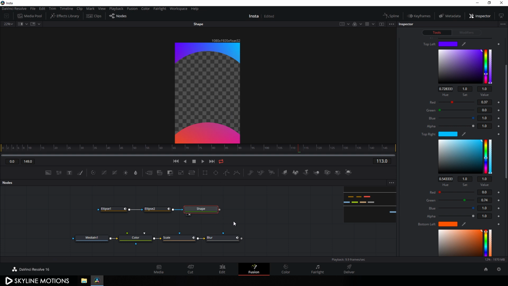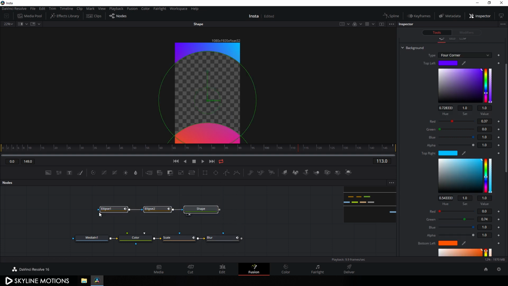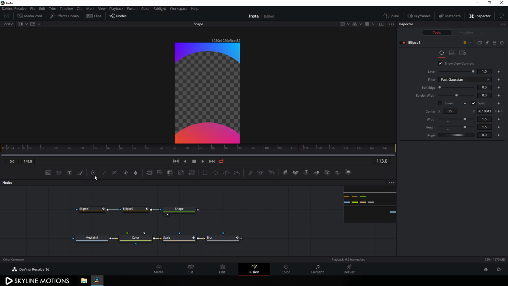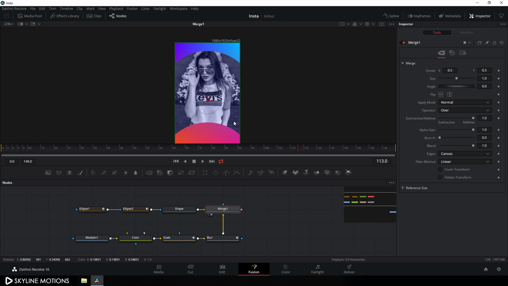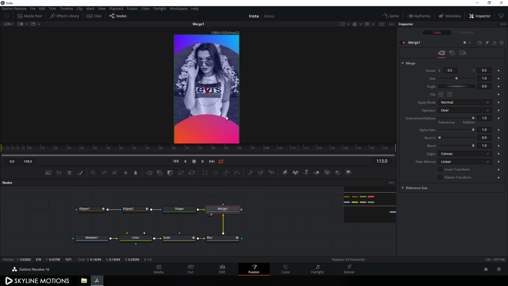And now let's merge this shape with this image, so just drag it over here, take a merge node and connect this yellow background point with this blur and connect this green foreground point with this shape and use this output as a foreground and drag this merge one to the viewer, and as you can see it's looking like this.